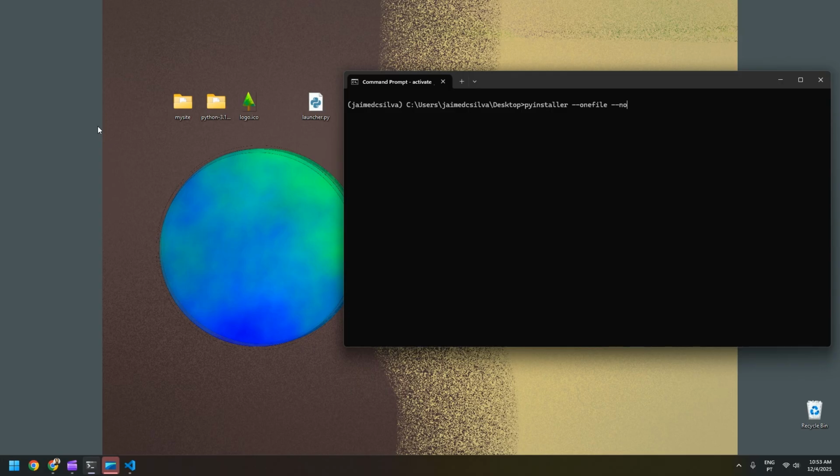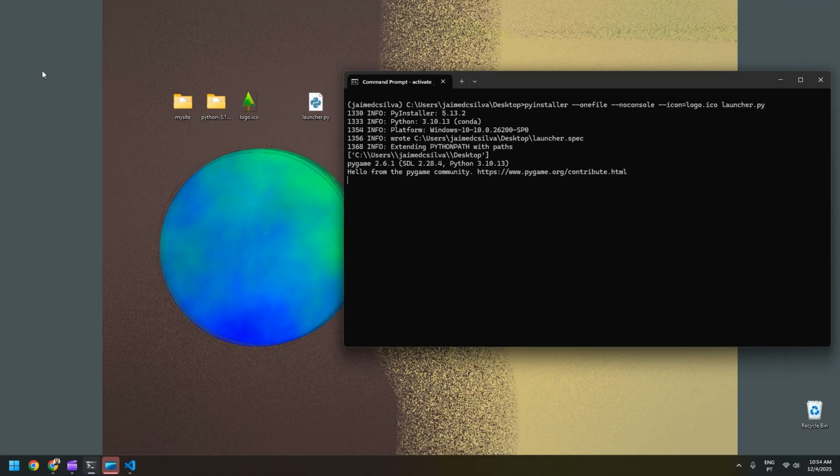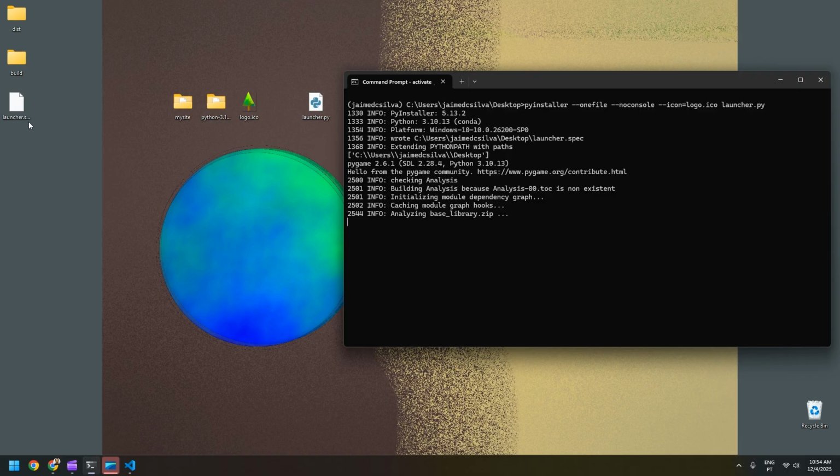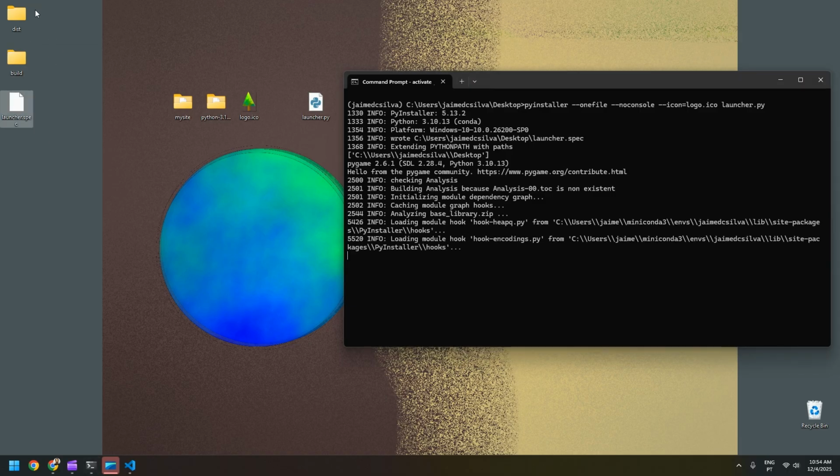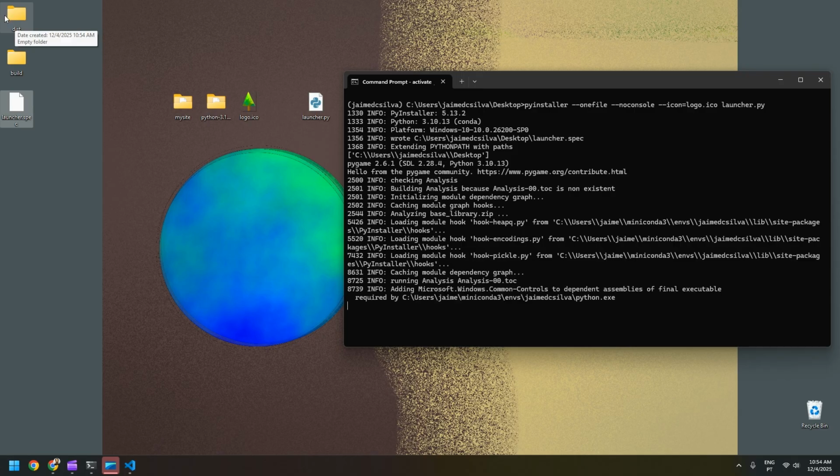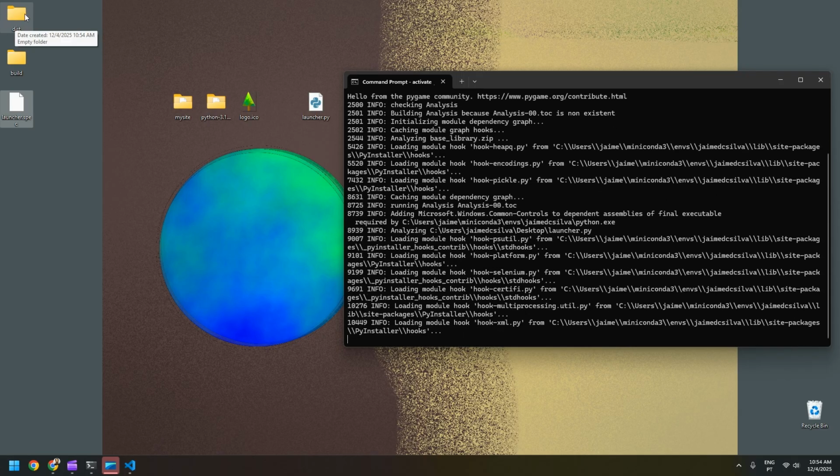We don't want to open the console when we run this. Let's select this icon, logo.ico, and finally the name of the file, the Python script that we want to transform to an executable. Let's run that. It will create three items, two folders and this spec file, and the executable will be inside the dist folder.